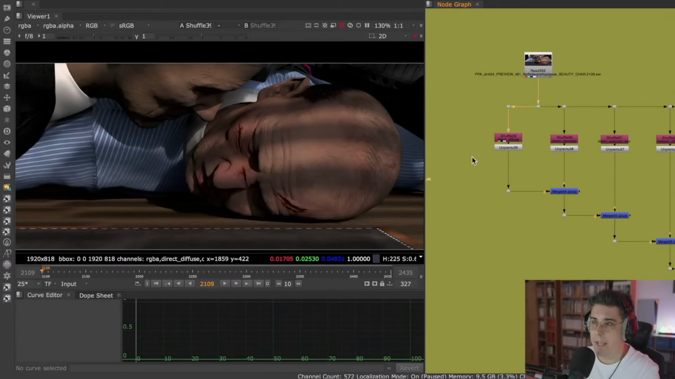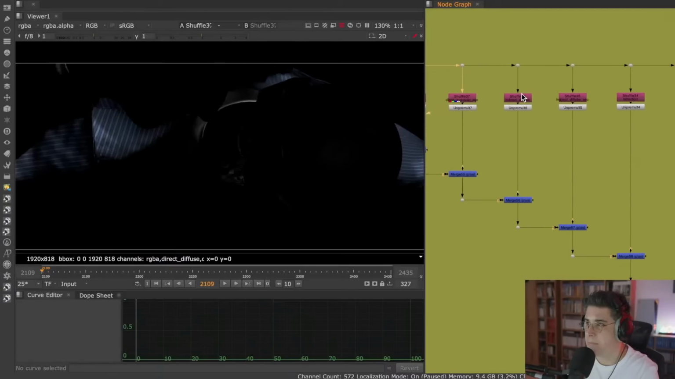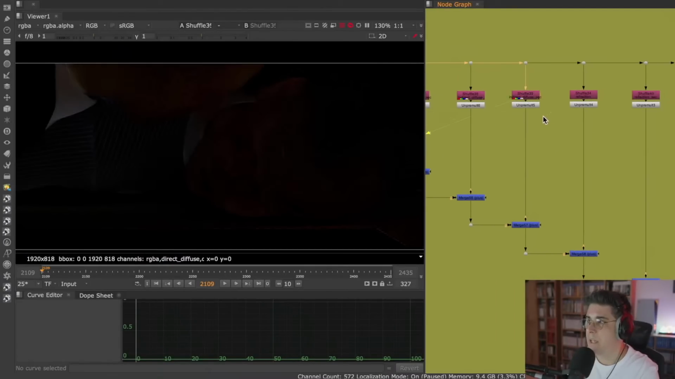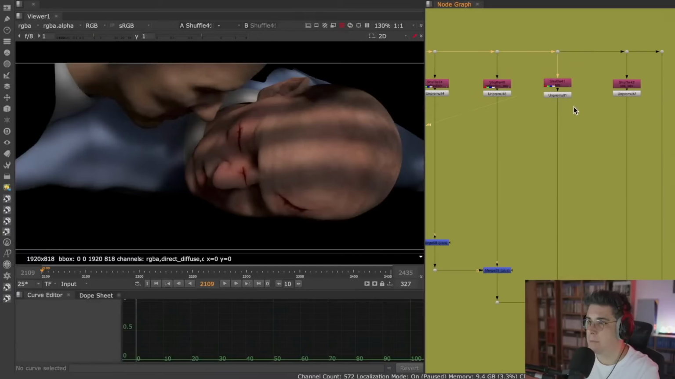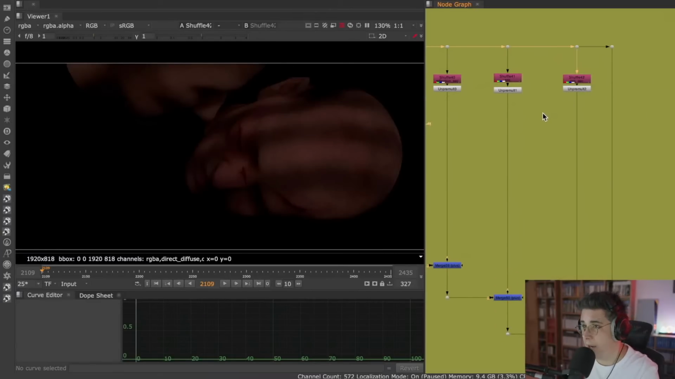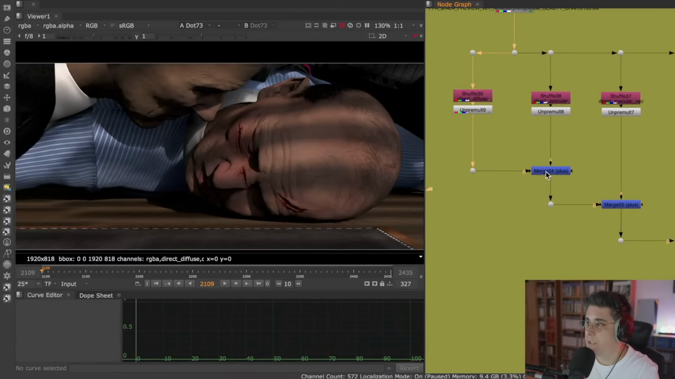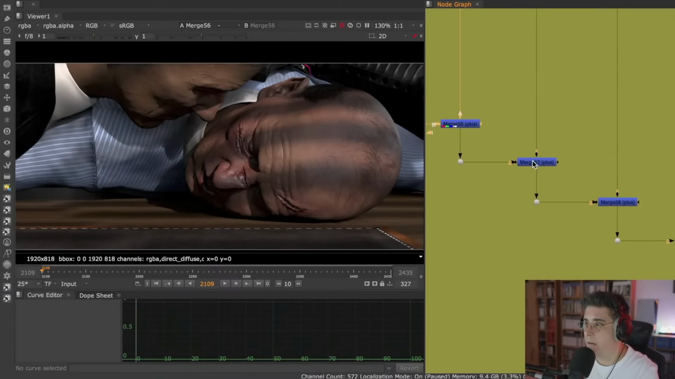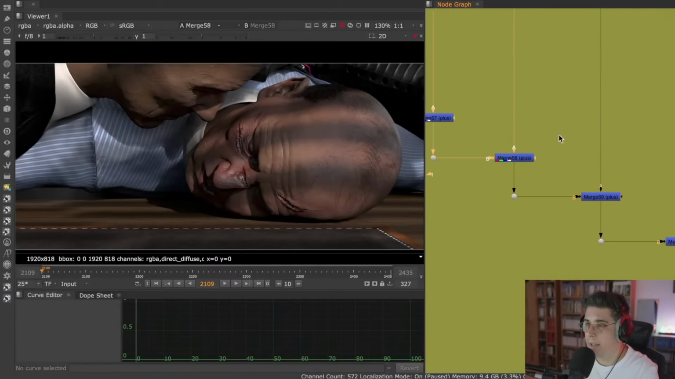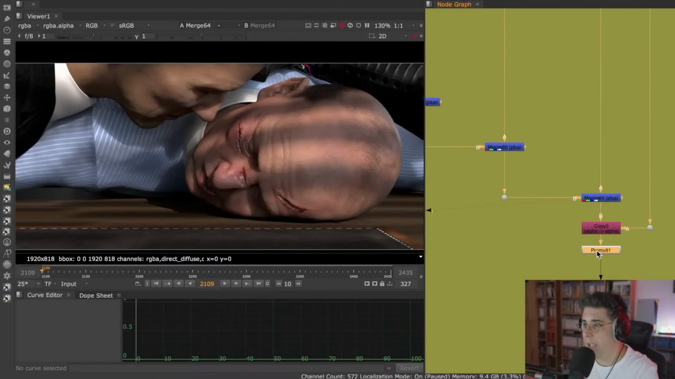So you see, in here we have just the diffuse, for example. Here we have just the specular. Here we have just the direct specular. Here we have just the indirect diffuse, and the refraction, and the reflection, and the subsurface scattering, and then the secondary subsurface scattering. So as I merge it, you start by rebuilding layer by layer until you get the resulting beauty.